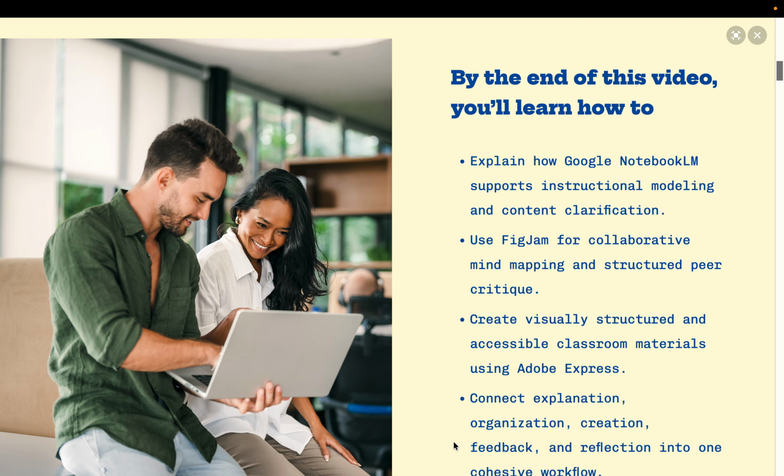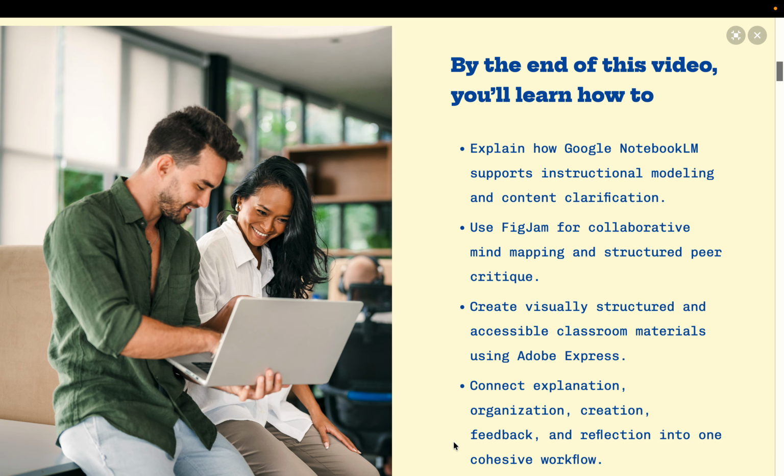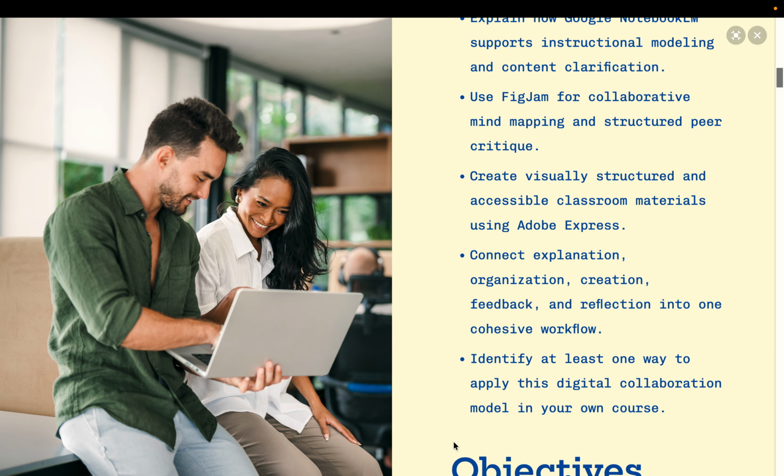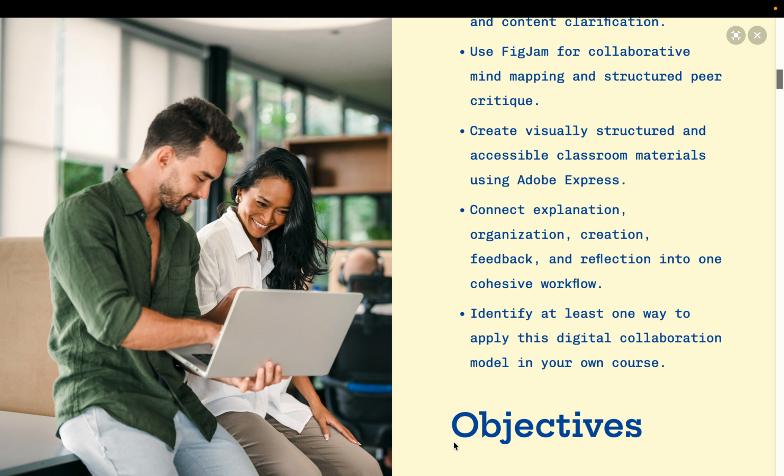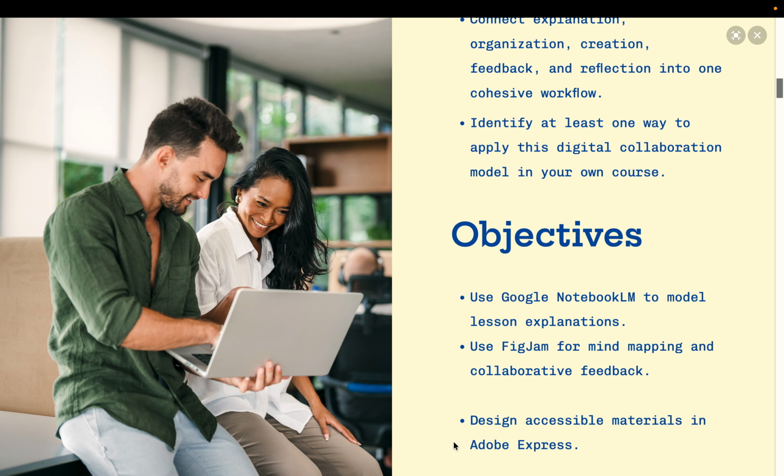By the end of this video, you'll learn how to explain how Google Notebook LM supports instructional modeling and content clarification, use FigJam for collaborative mind mapping and structured peer critique, create visually structured and accessible classroom materials using Adobe Express, connect explanation, organization, creation, feedback, and reflection to one cohesive workflow. Identify at least one way to apply this digital collaboration model in your own courses.